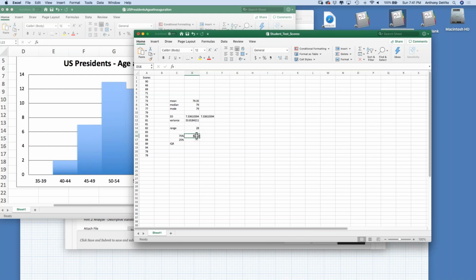What about percentiles? There is a function here for percentiles. Equal percentile, parentheses. Okay, now what do I got? I got to tell it the numbers and I got to tell it the percentile I'm looking for. So the array is these numbers, comma, 0.75 for the 75th percentile. And that comes out to be 83.